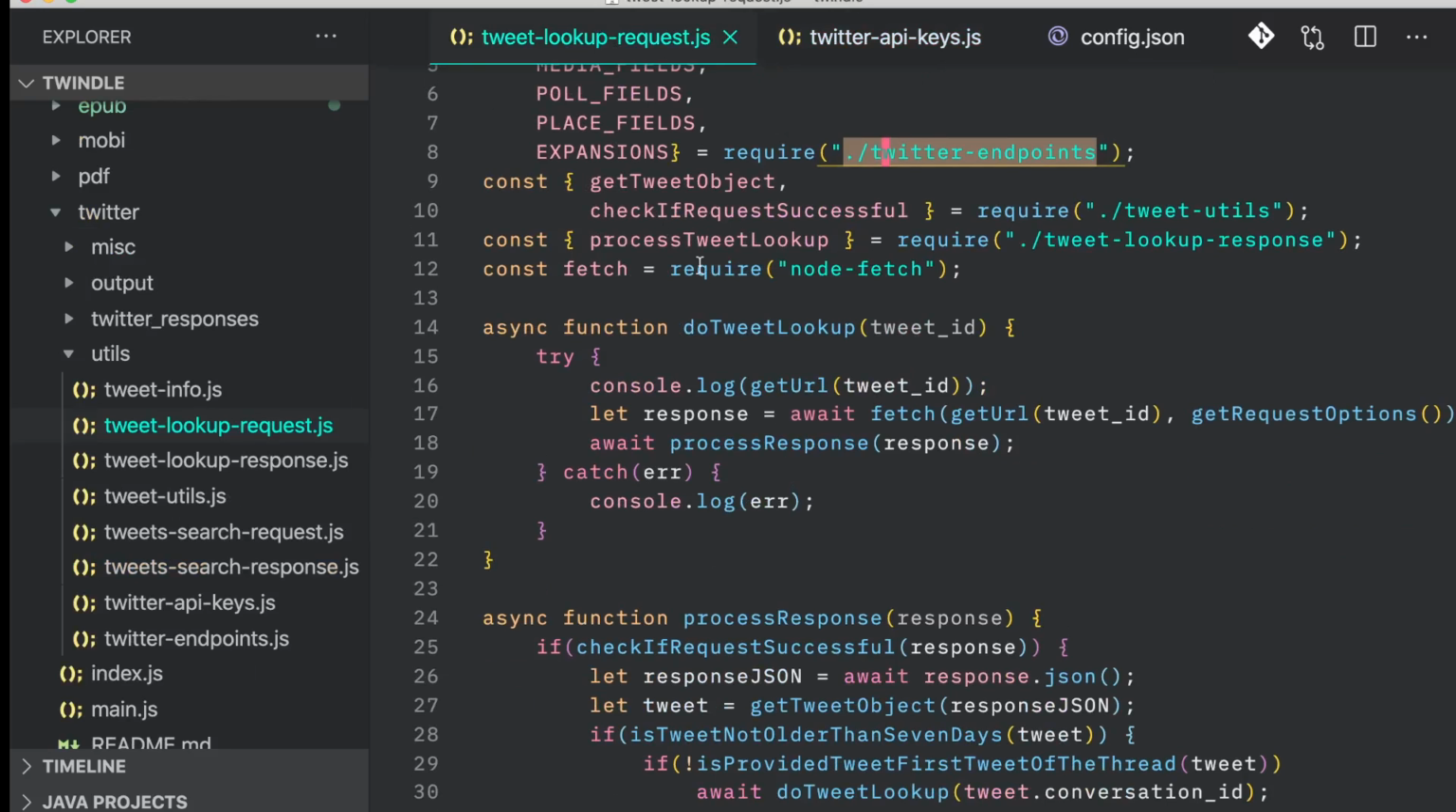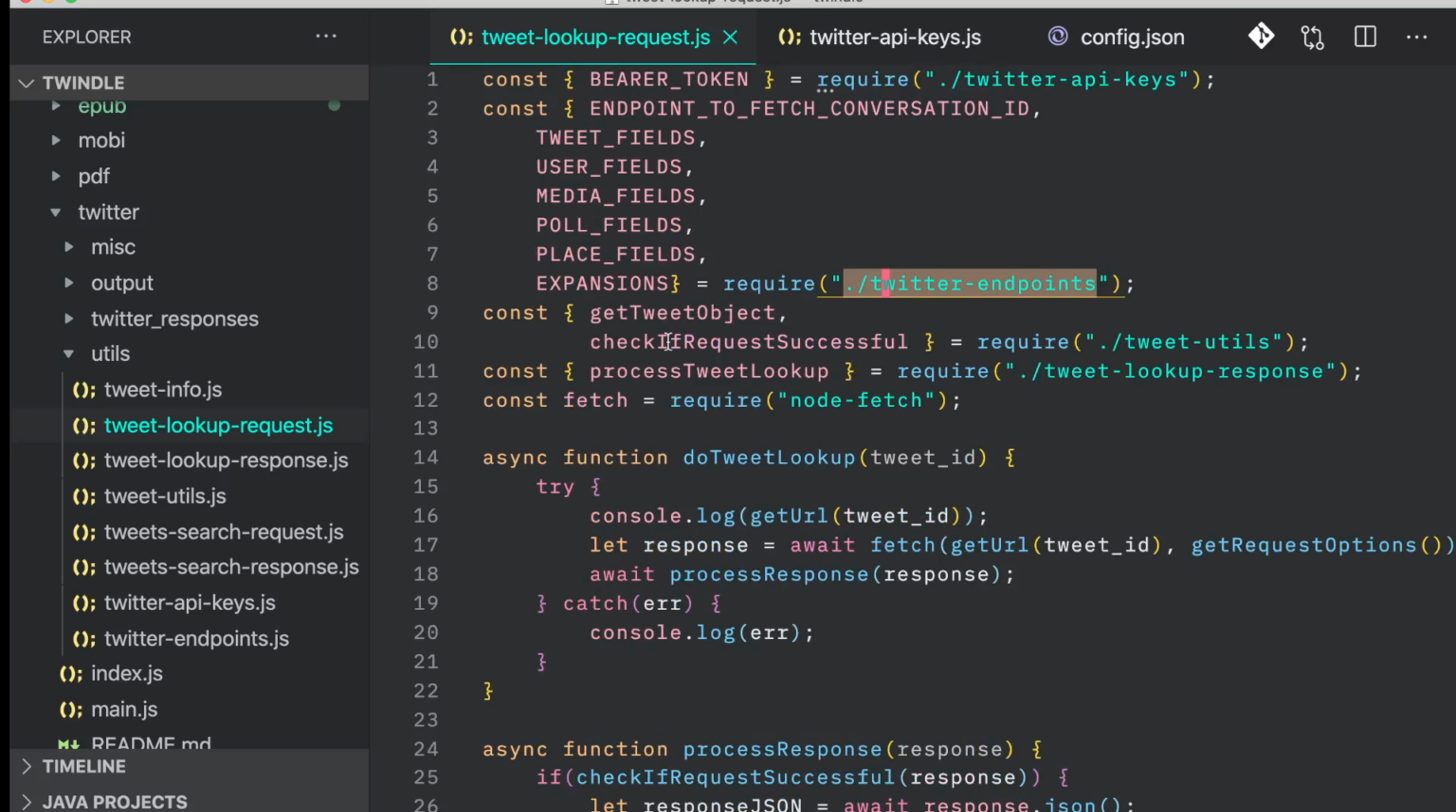So the tweet lookup: the do tweet lookup basically just makes a fetch call to that particular URL.